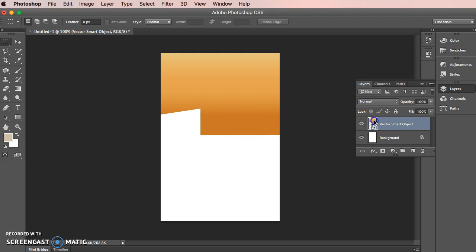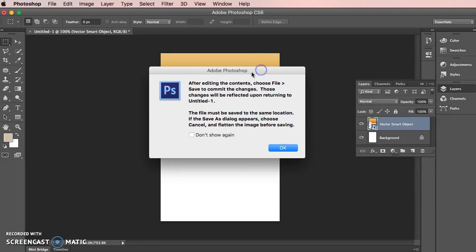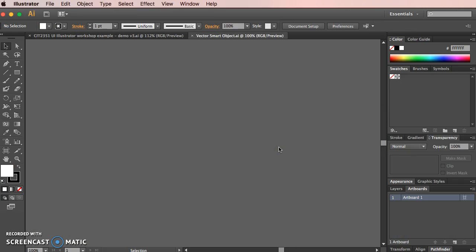So what do I do? I double click. It's going to give me this warning, just telling me that I'm going to be making changes to a smart object in Illustrator. And once I've finished, if I want to keep the changes and update the Photoshop document, then I need to save them. What you'll notice is in the background of my original document, here it has created a new vector smart object layer.